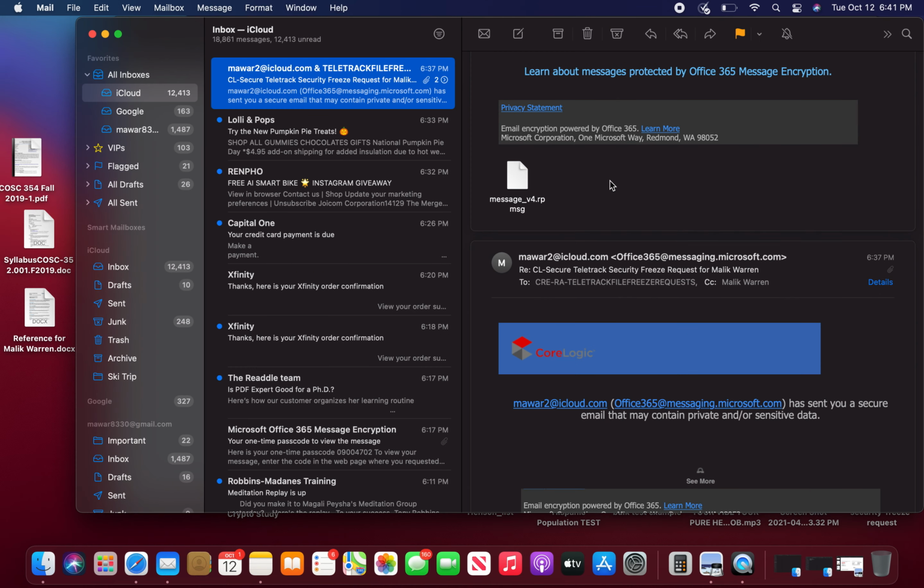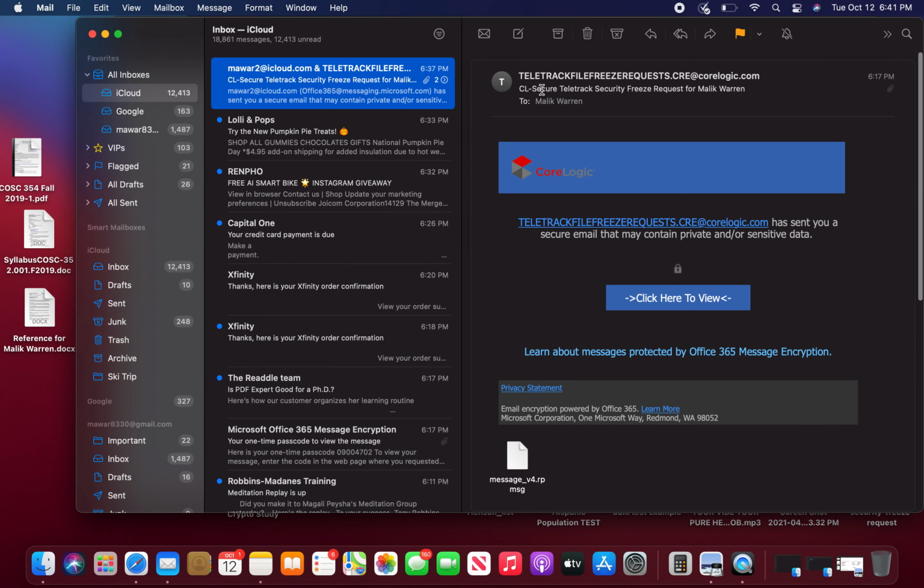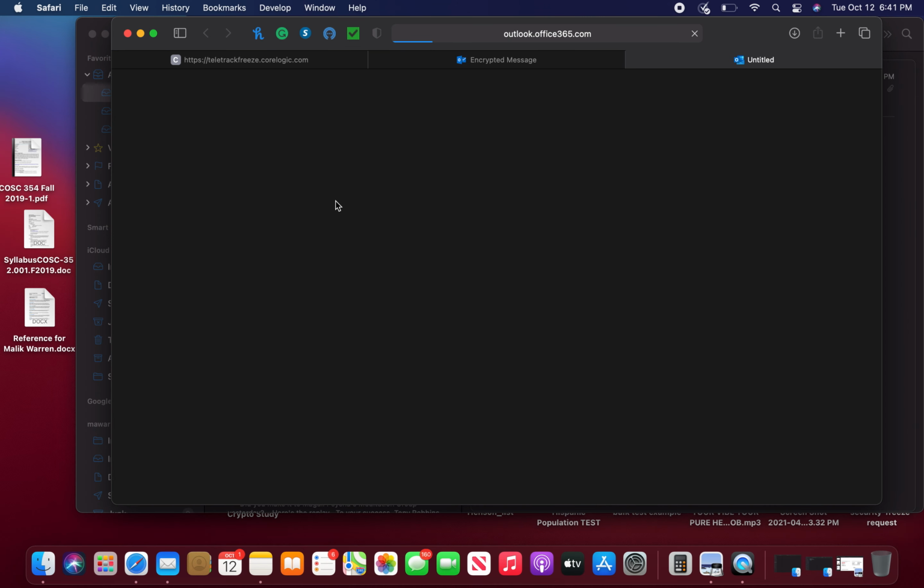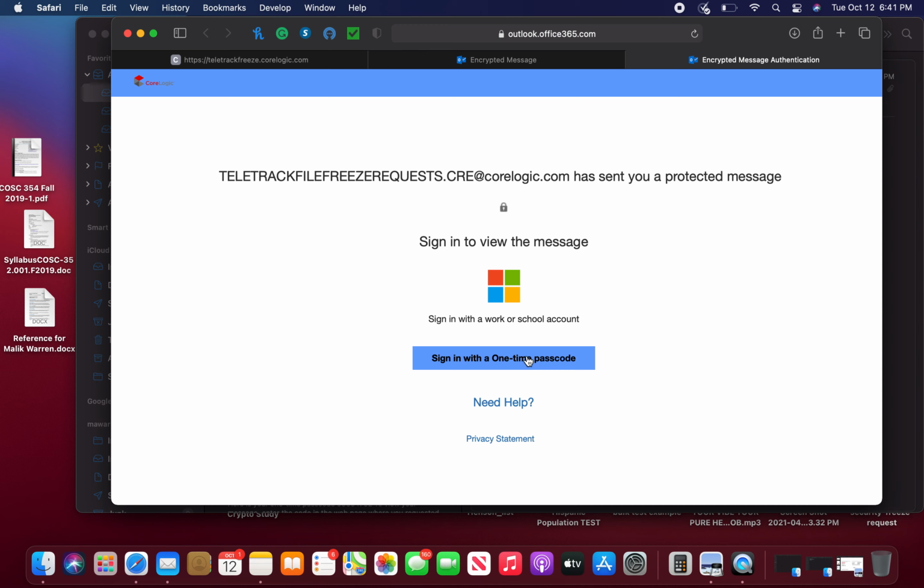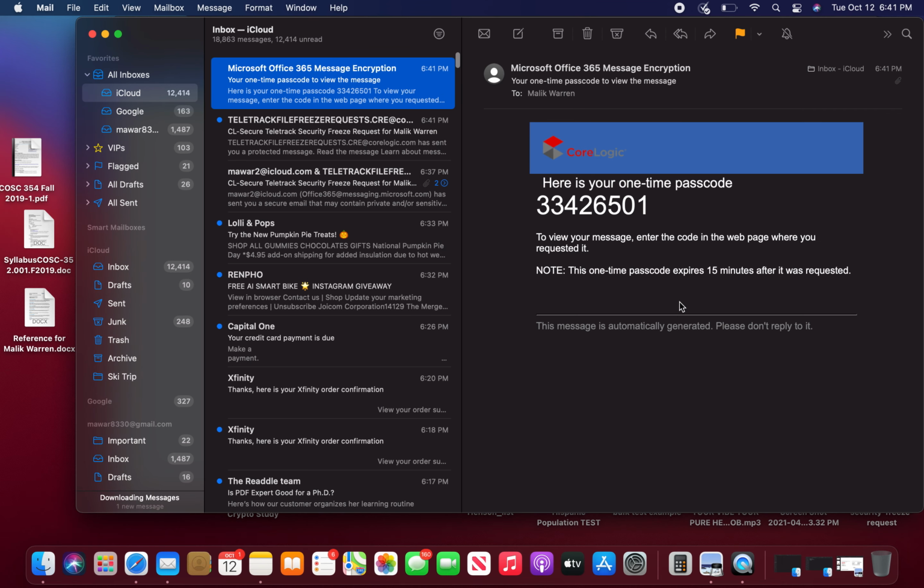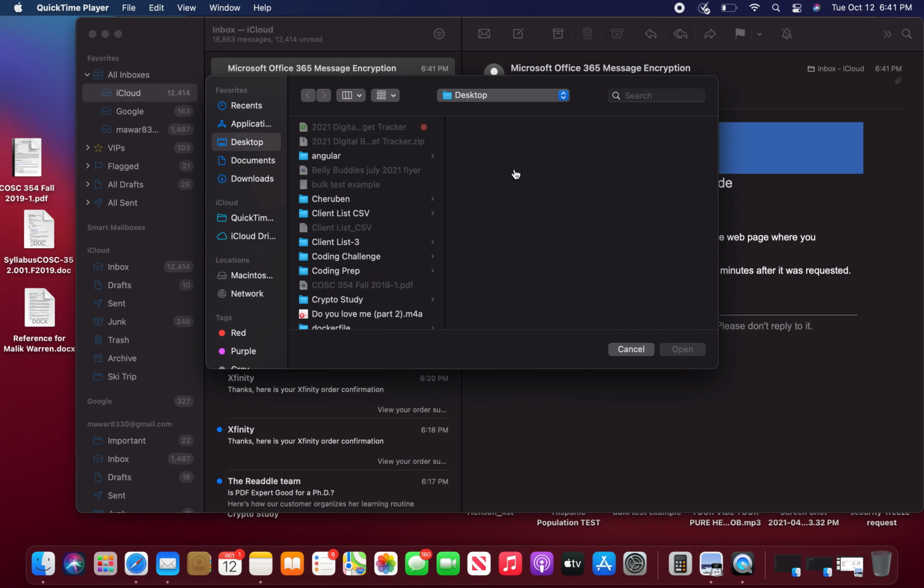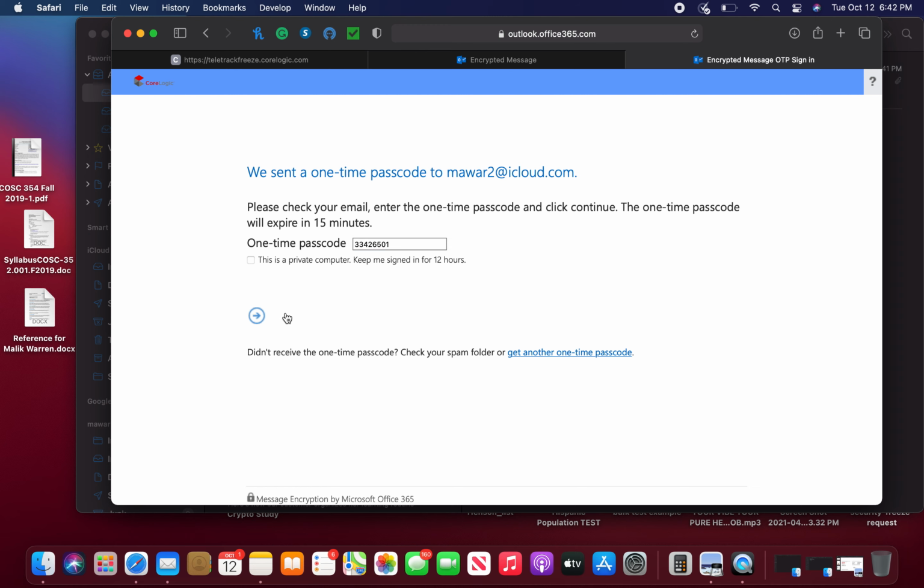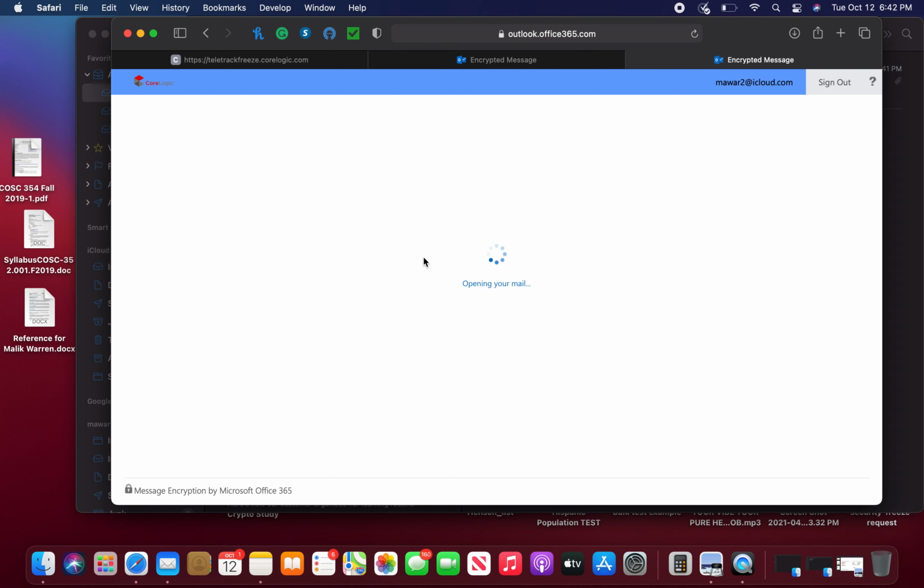What's going to then happen is you're going to get an email from them. It should look just like this. Teletracker file freeze request. You're going to go ahead and click the link that they give you to view. All right, and then it's going to ask you to sign in with a one-time password. And that one-time password should be sent to that same email address that you had put in the initial request. So you should be able to go into that email and literally just click on it, copy, paste. My apologies, let's go ahead and do it that way. And then go ahead and paste that in and hit continue.